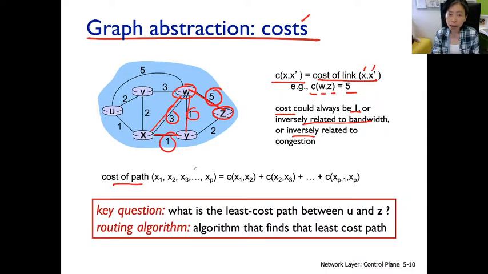Now the cost of a path is also very simple. From the source x1 to the destination xp, it is the sum of all the link costs connecting from the source through each of the routers along the path, all the way to the destination. So it's the sum of the cost from the source to the first hop router, c(x1, x2), plus c, the first router to the second router, (x2, x3), and so on and so forth until the last router, xp minus 1, to the final destination.